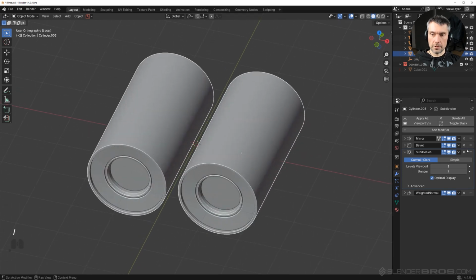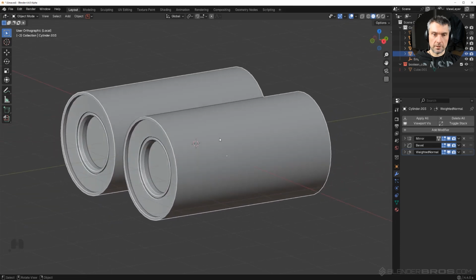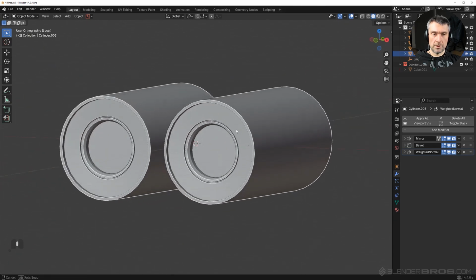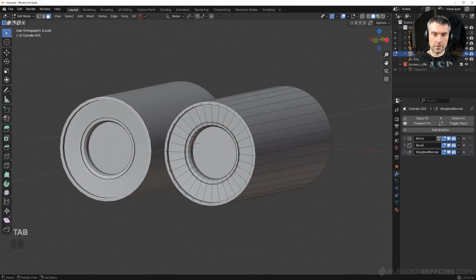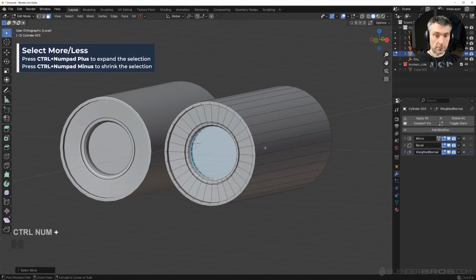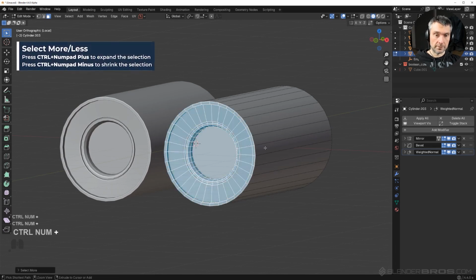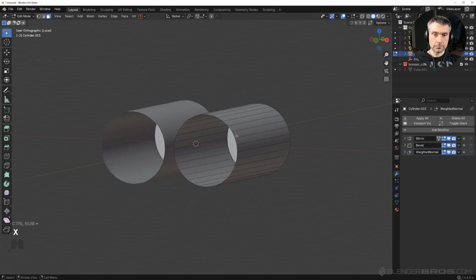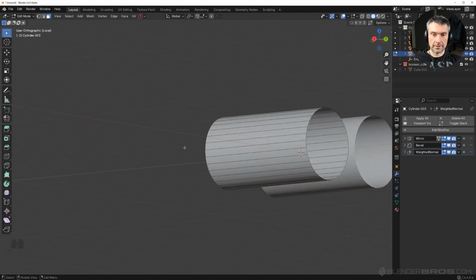We're going to nuke the subdivision, and we're going to nuke the mirror for now. In fact, you know what? Let's keep the mirror. So with this done, we don't really need any of this in the middle. So we're going to select this face, press Ctrl plus, select all this, and delete it, okay? The same here, we're going to delete that.